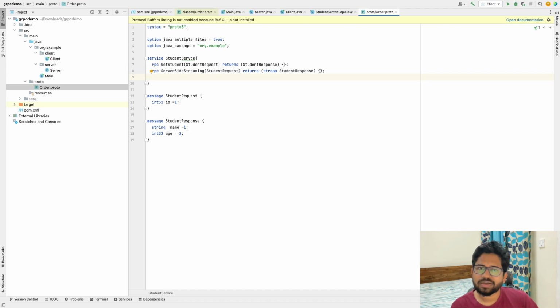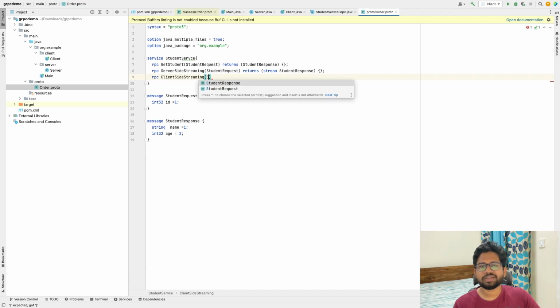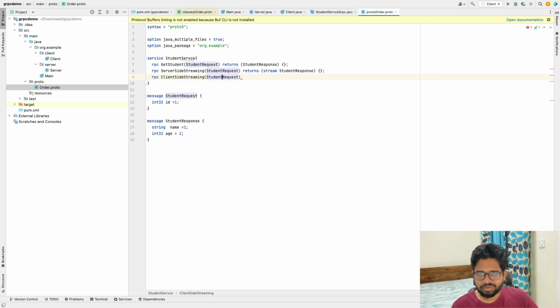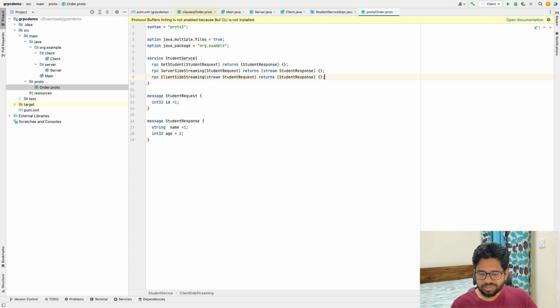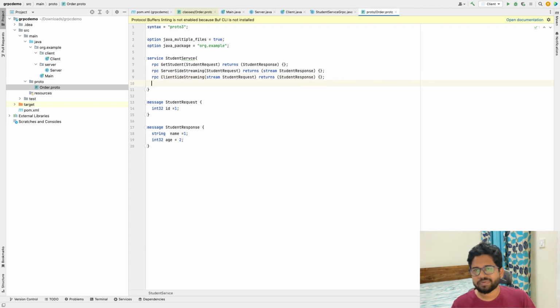Likewise, I can have a client side streaming as well. So I can again put rpc client side streaming student request, and in fact what I need to have is the stream of student request, and what it will return is returns student response. So this is how a typical client side streaming is declared. A stream of requests is sent, and you get a response.